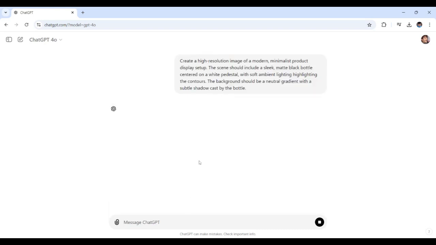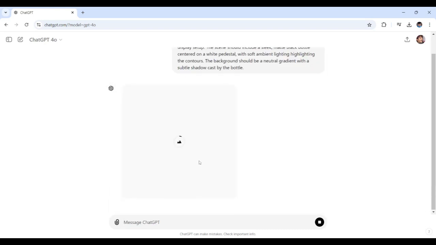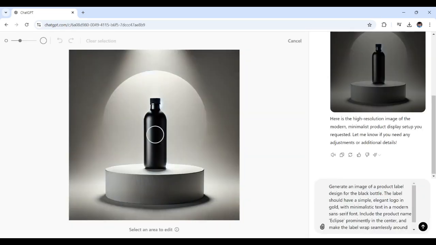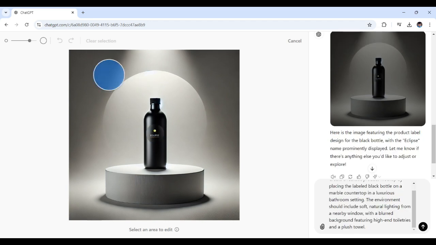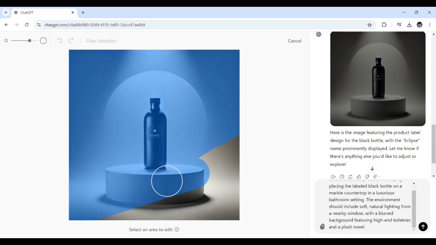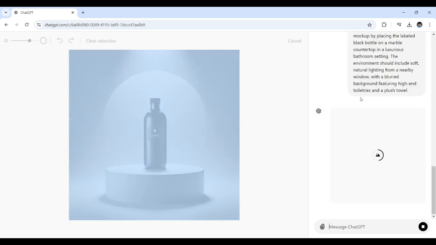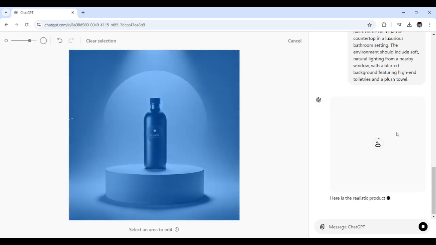Welcome, everyone. Today I'm excited to show you how to create stunning product mockups using ChatGPT. We'll walk through setting up a professional product scene, designing eye-catching labels, and showcasing your final mockup in a realistic environment. And if you're looking for additional prompts or resources, make sure to check out the pinned comment below. All right, let's get started.